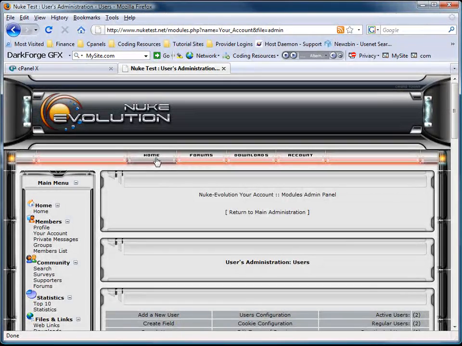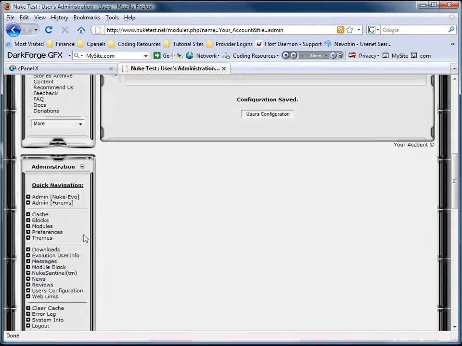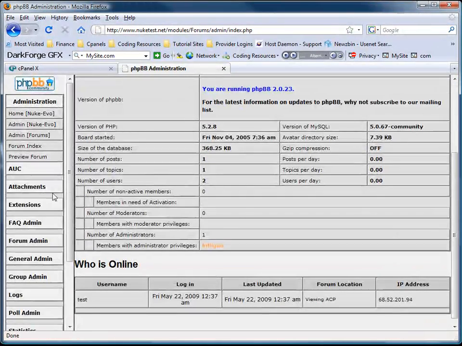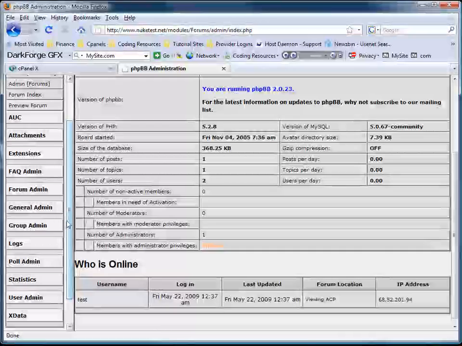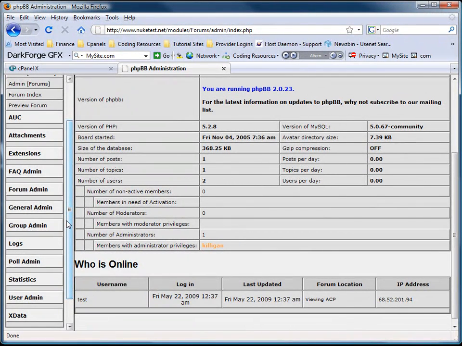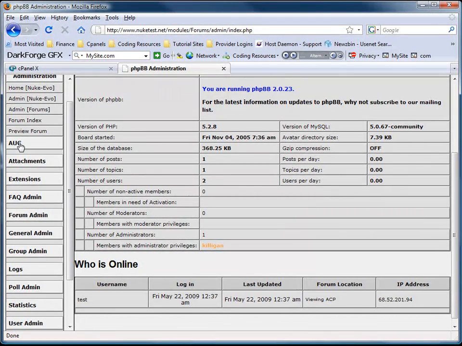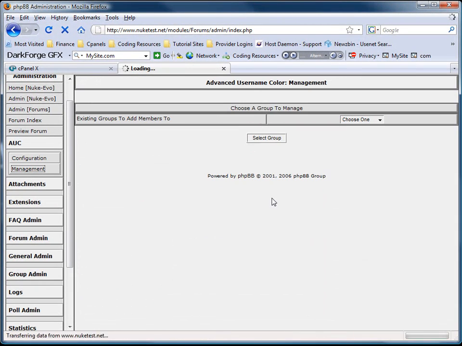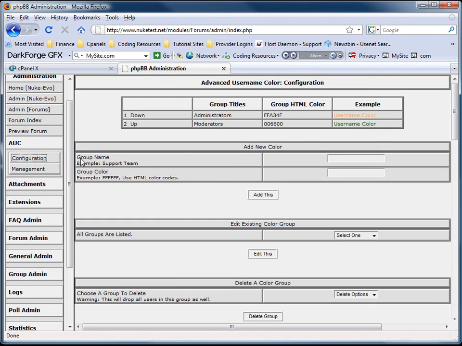Now what we want to do is go ahead and go into the forums admin, and we will set up a group real quick. Some people have asked how to do it. So what we'll do is first we'll go into the ACP here, and we'll go into management, or I'm sorry, configuration. And what we want to do is create a new group name.